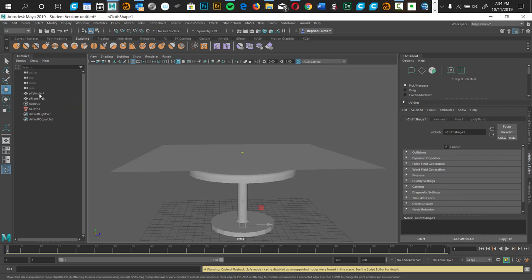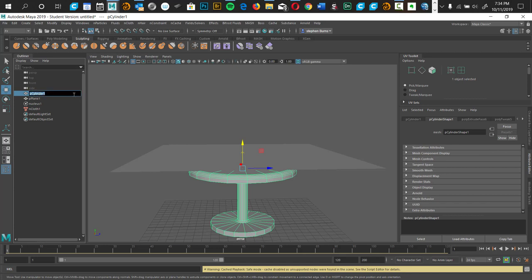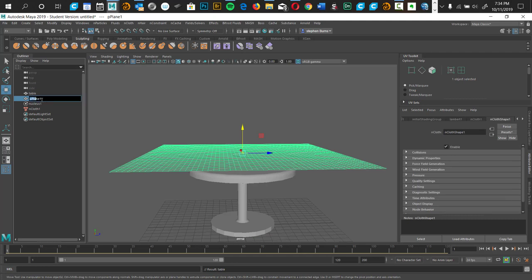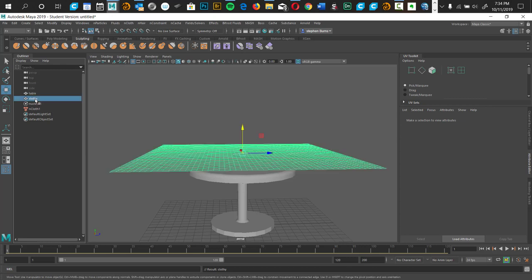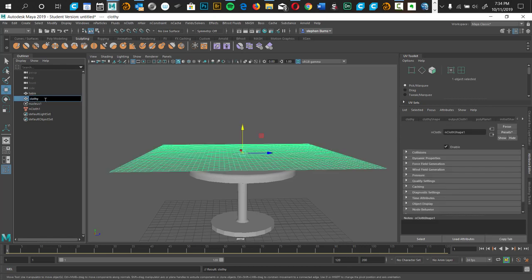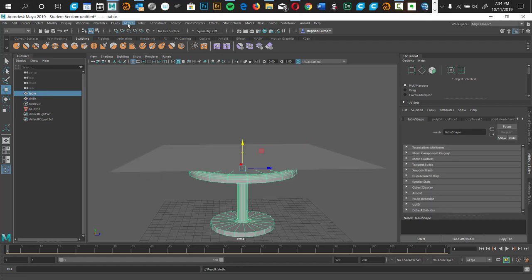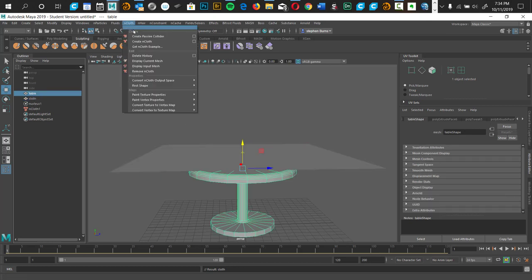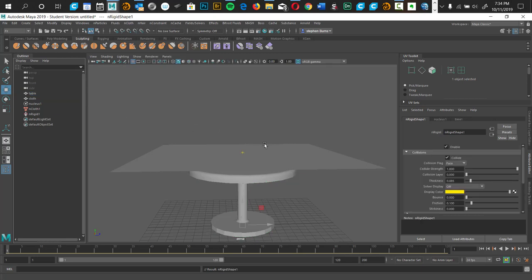All right. We're going to select the table. That will be that one there. I'm going to rename that one and call it table. And I will rename this one and call it cloth so I can stay organized. Okay, cool. Now I can stay organized. Now target the table, in nCloth, create passive collider.